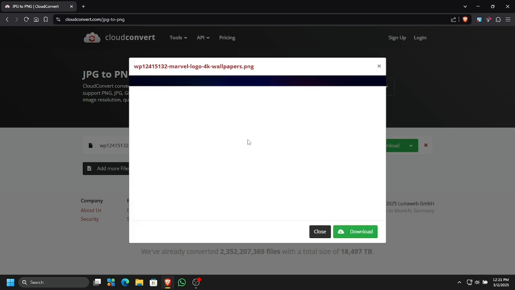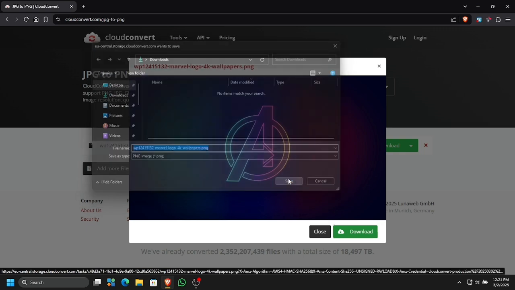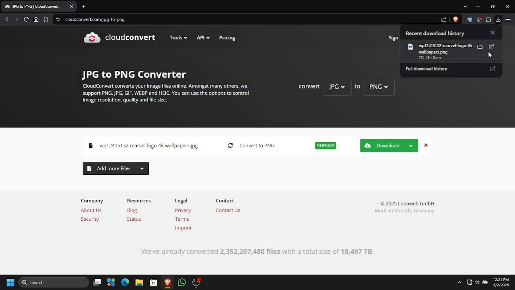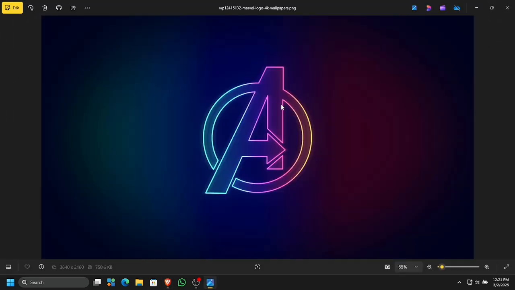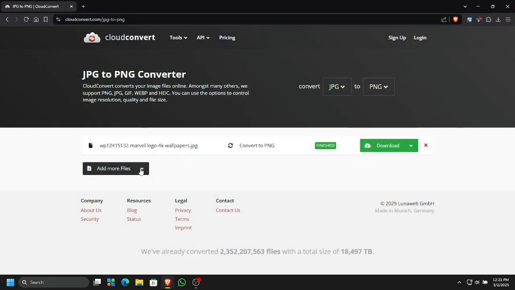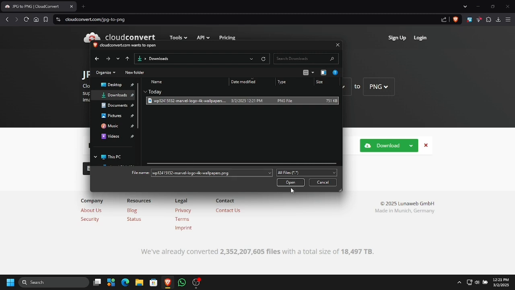Hit convert and wait for this file to be converted. Now you can see this file is now in PNG format. This is a preview of that file, and you can hit download and your file will be downloaded on your computer. This is how you can convert your JPG image to a PNG image for free without downloading anything. This works online.